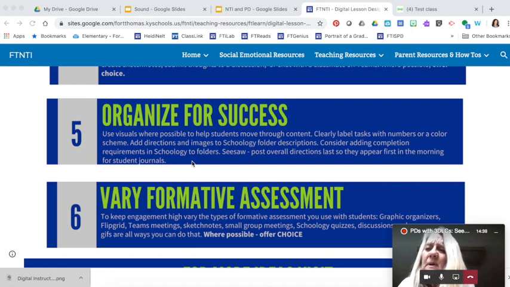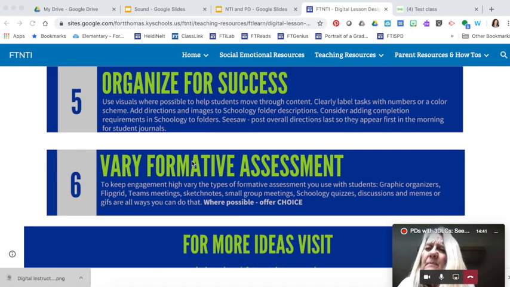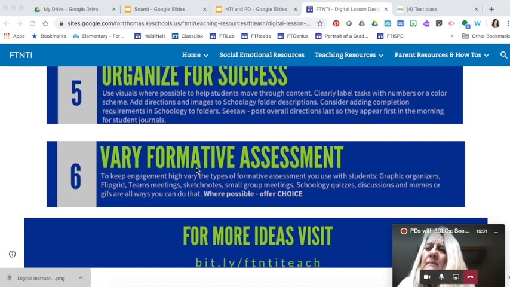You also want a very formative assessment, meaning maybe give them choice, use graphic organizers, consider Flipgrid. That might not be totally one of the tools that you're using in primary, but your Teams meetings could be a great way to count that as a formative assessment for a small group. You might also consider things like sketch notes as another opportunity.